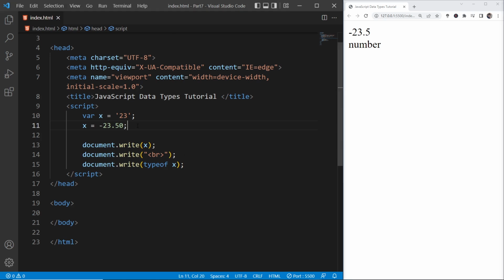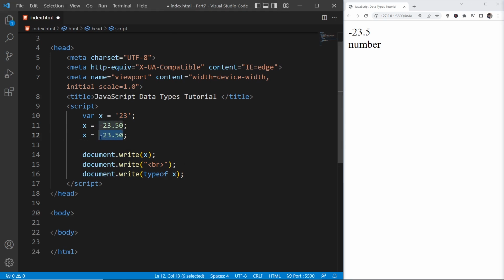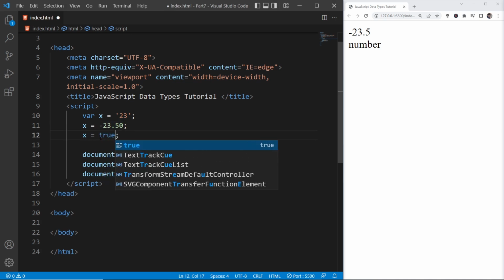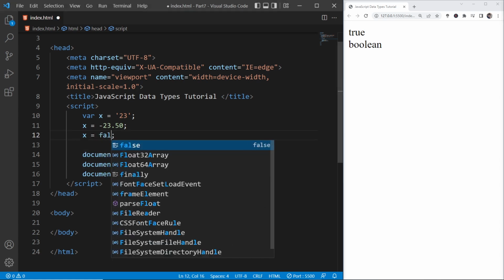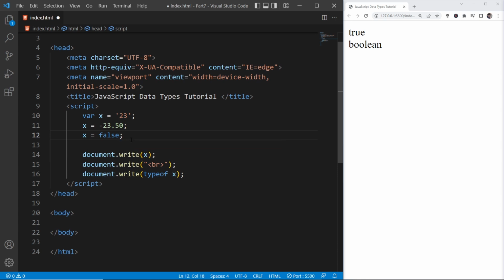But if we override the value with true, let me show you, and then save this file, as you can see now it's written boolean. Now our data type is boolean. First it prints our value true and then it prints our data type boolean. Similarly, if I pass false here and then save this file, as you can see it's also written boolean, because true and false are our boolean values.